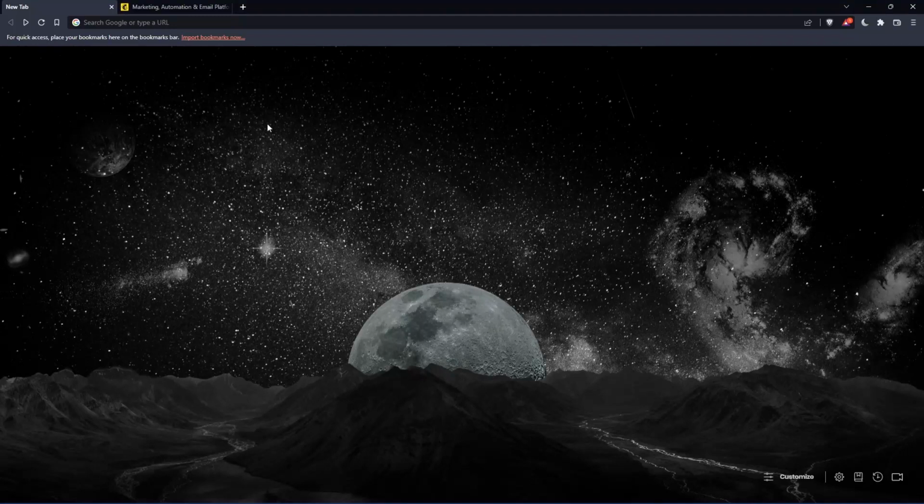So the first thing that you would like to do, of course, is just go and open whatever browser you're going to use to follow this tutorial's steps. In my case, I'm actually using Brave, but of course, you can use any other browser that could possibly work for you.